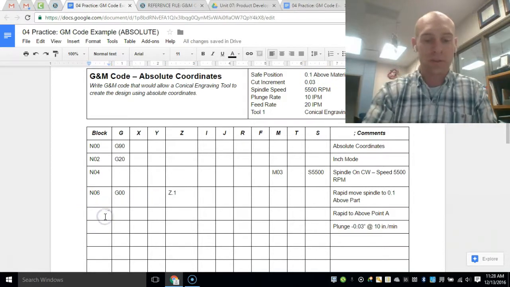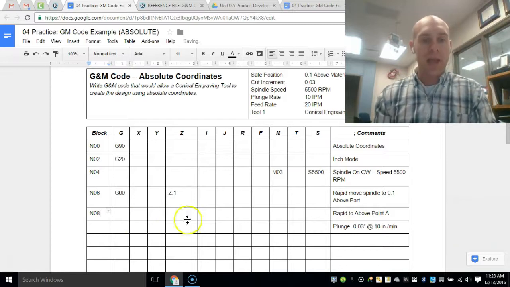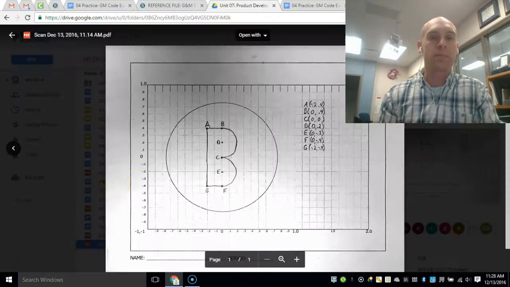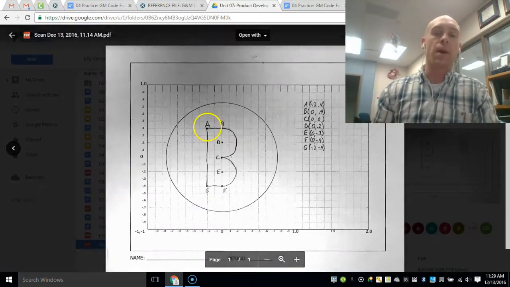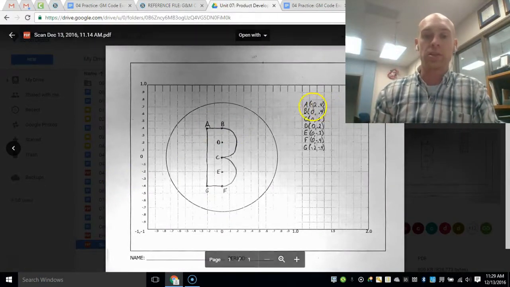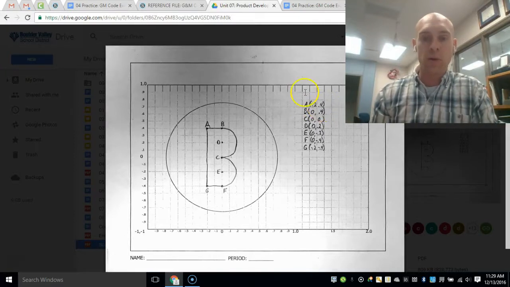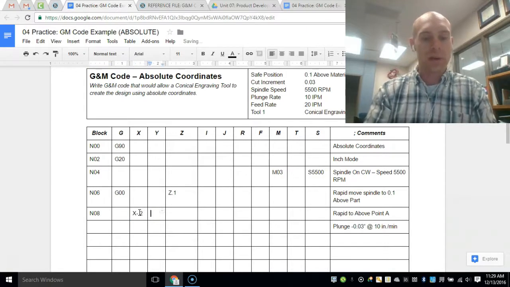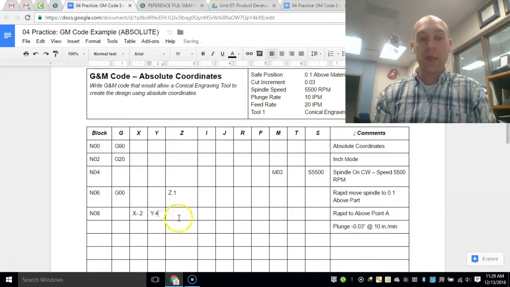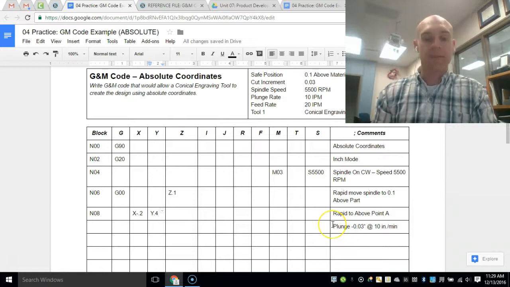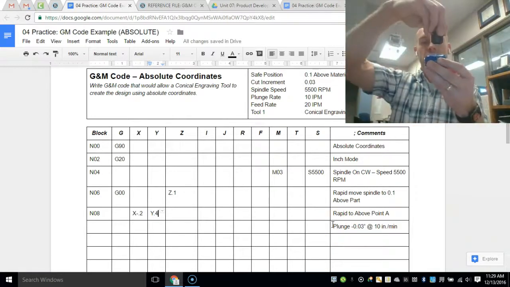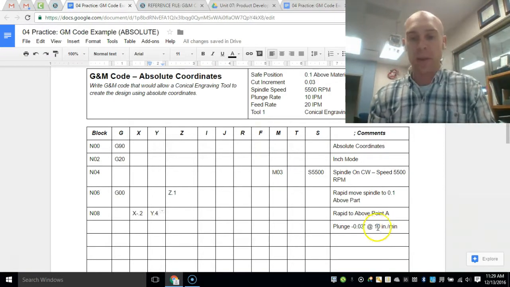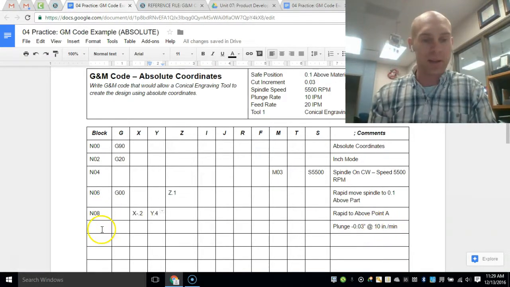I can rapid move. So let me type my block number in. And point A, so this is the time where you're going to deviate. You're not going to do the same thing I'm doing because your point A is different than my point A. So I'm going to go to point A, which is negative 0.2, 0.4. Those are my coordinates. So I just type in X negative 0.2, Y 0.4. And now I am above point A. The next thing I need to do is I'm actually going to plunge into the material. So I'm going to drop my Z-axis. But I don't want to rapid, I want to plunge at 10 inches per minute. That's a safe plunge.